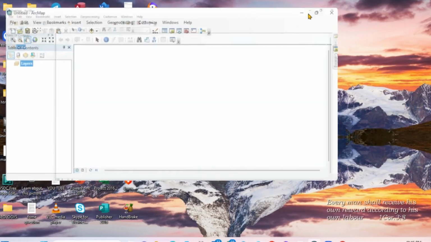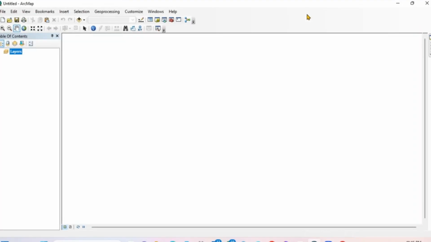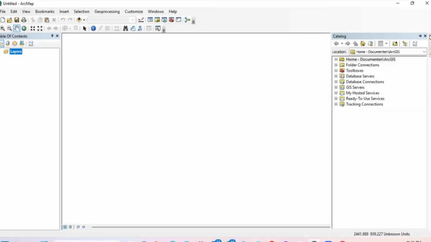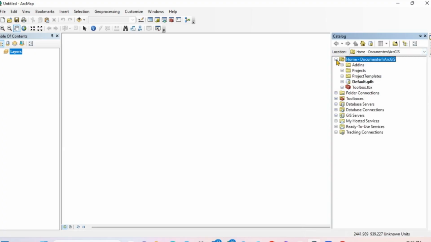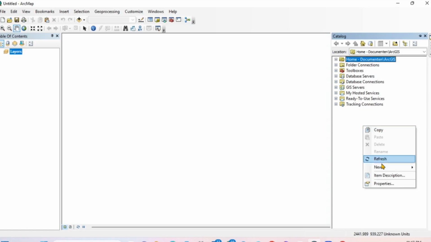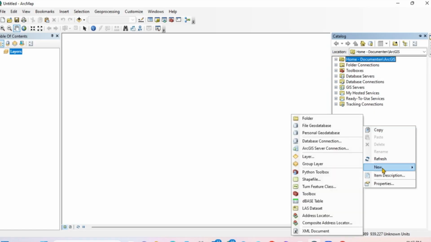Let's navigate to where we have our catalog. Then we click on connect to folder, or you go to the documents, right click on any interface. You can also open your folder on the taskbar, right click, go to new, go to folder. We are going to create a new folder for these shapefiles.